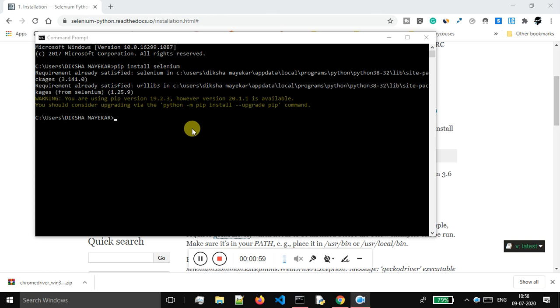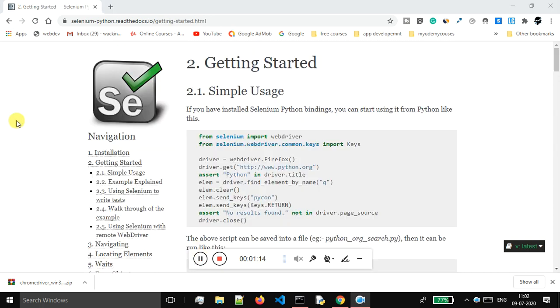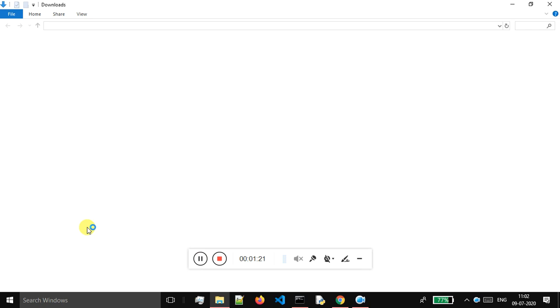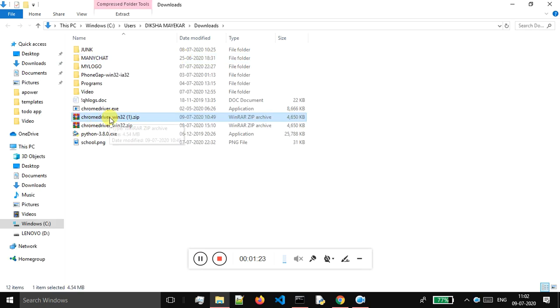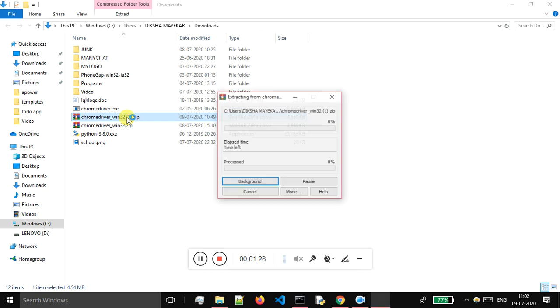And our next step is getting a web driver. In the previous tutorial, I showed you how to get the web driver from these links, and now we have to give the path to our web driver. Okay, so let me show you how to do that. Now this is that Chrome driver file which was downloaded by me. I will say open in folder, and this is that particular file. I will just extract it over here only. I will say extract here, just have to say yes.